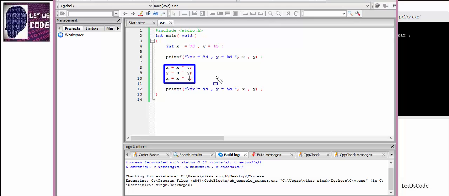Now if I name these three lines swap, then in the whole program, if I need to swap two numbers, I'll just write this name swap and my two numbers will be swapped. Now let us write a macro for that.